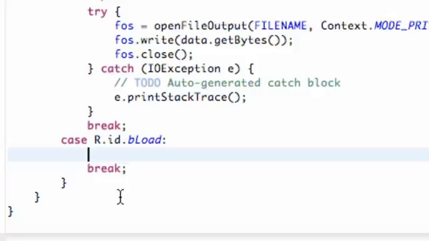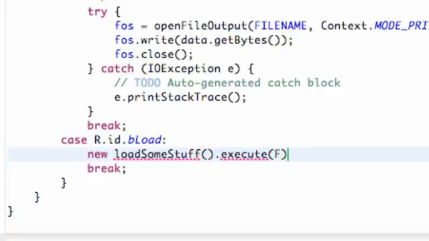But how we call that class to do whatever we want it to do is we're just going to say new, and then our class name. We haven't created it yet, so we're just going to say new LoadSomeStuff, which is going to be our class name, with 2 parentheses, and then dot execute. And then we're going to give it a file name. Now what we need to do is create this class called LoadSomeStuff and have it extend the async task.